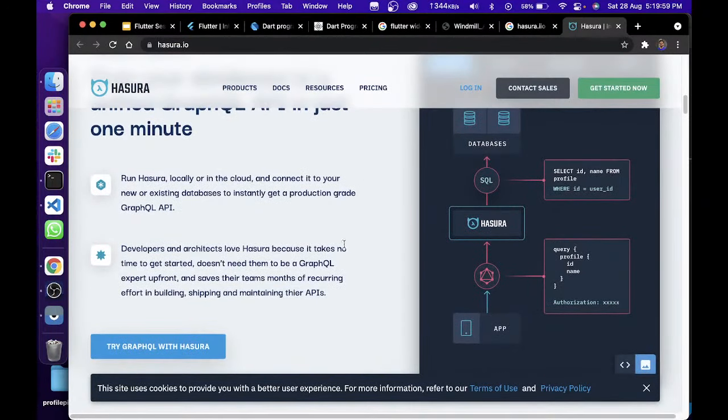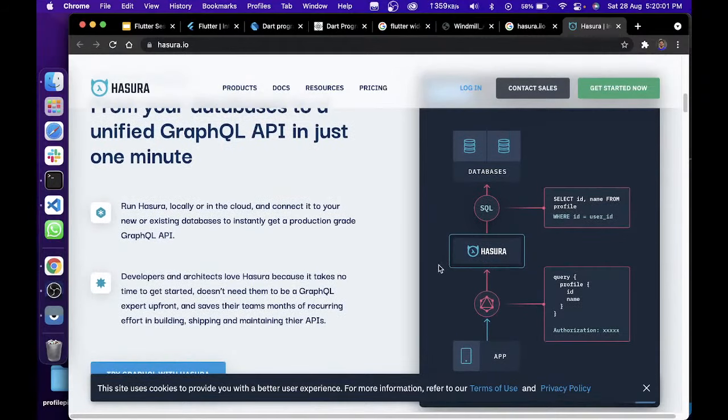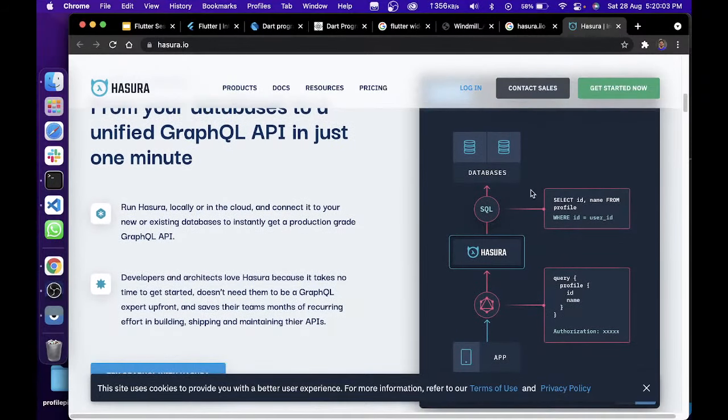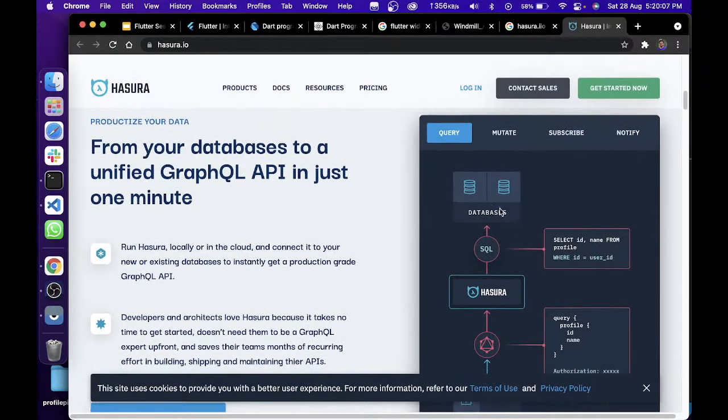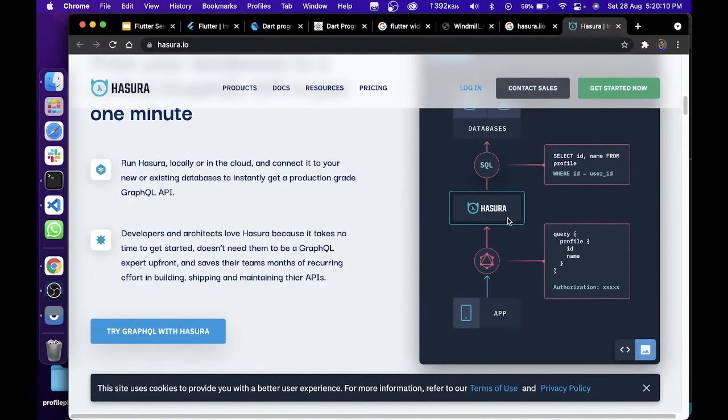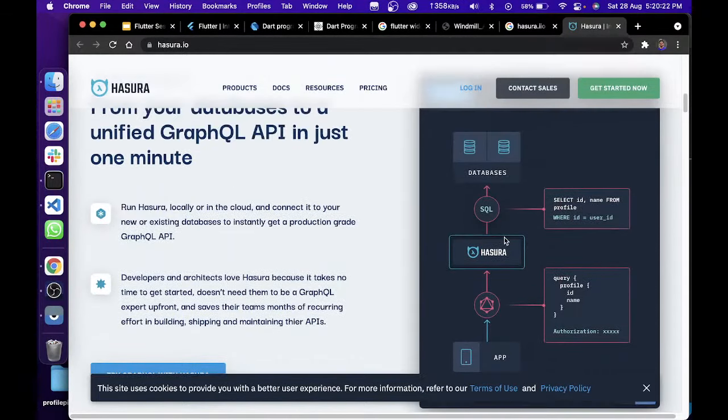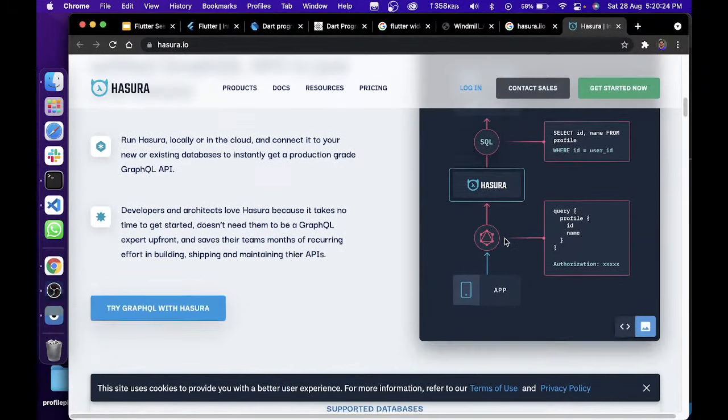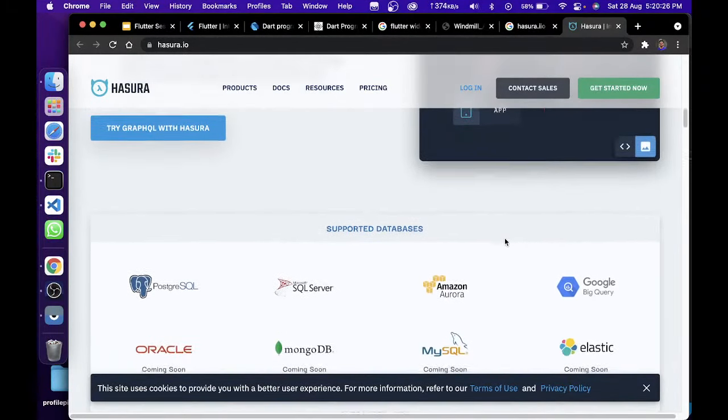Hasura is basically a service which maintains data in a Postgres database, and from the client we use the GraphQL language to get and send data. We send in the GraphQL query, and Hasura then executes it in SQL format. It also abstracts a lot of stuff from there, here and there.